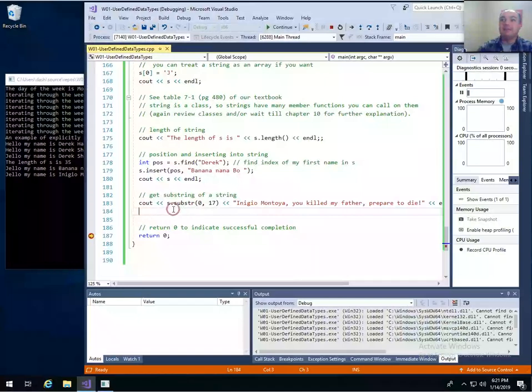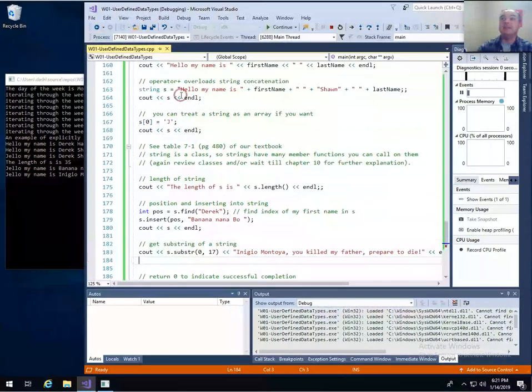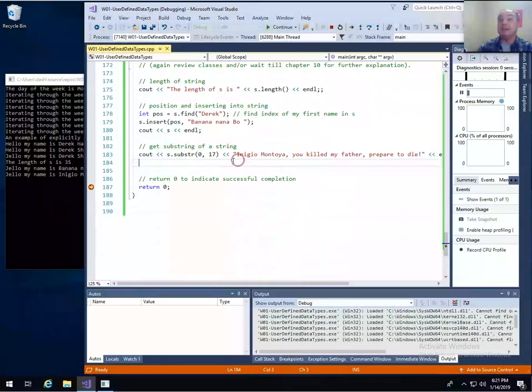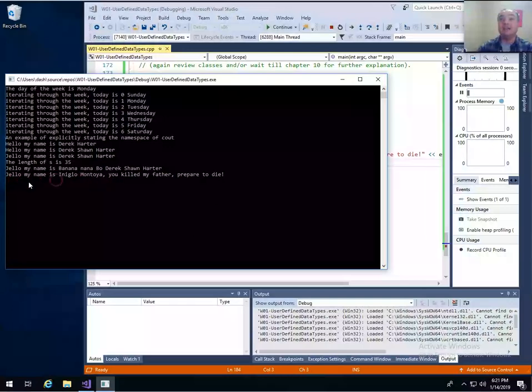And substring, so this one says starting at index 0, get the first 17 characters, from index 0 to index 16 of S, and it just outputs the substring. So the first 17 characters of S is "Jello, my name is " with a space, and then we output the rest of this here, and that's the last line here: Jello, my name is space.